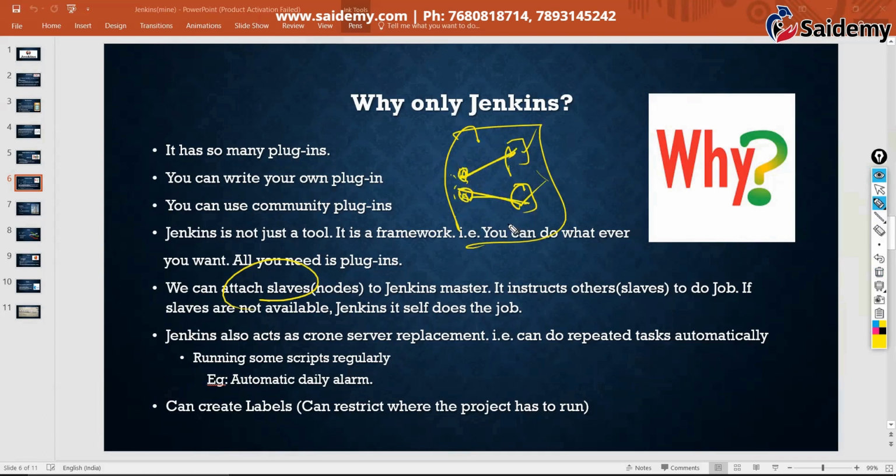But if you want control, like, I want this kind of job to be assigned to slave 1, and I want this kind of job to be assigned to slave 2, then you can do that with the help of labels. You can restrict where the project has to run. Project or job, you can call it. You can decide that this job should be executed in slave 2, and this job should be executed in slave 1. You can decide which job should be executed in which slave.